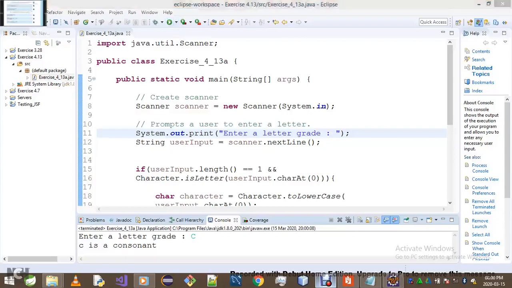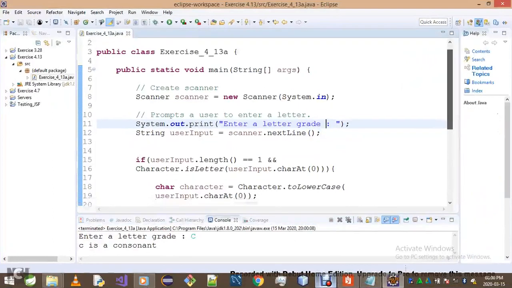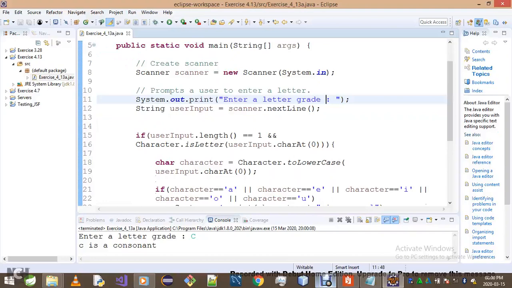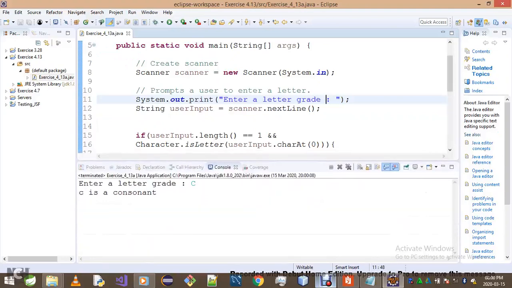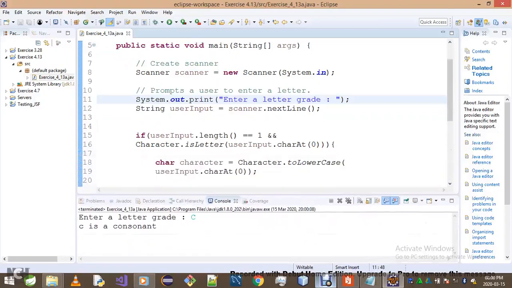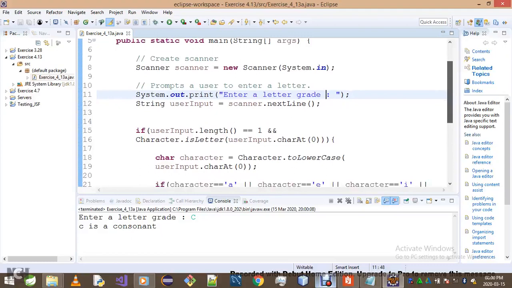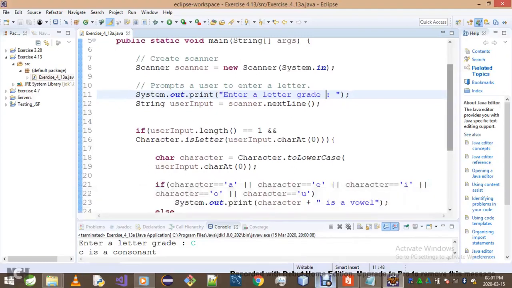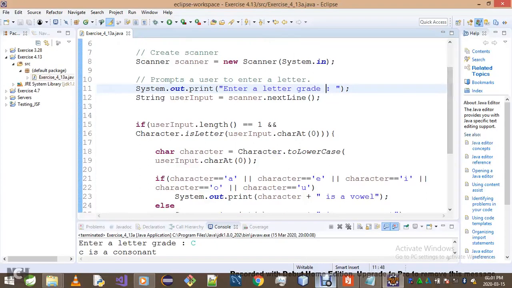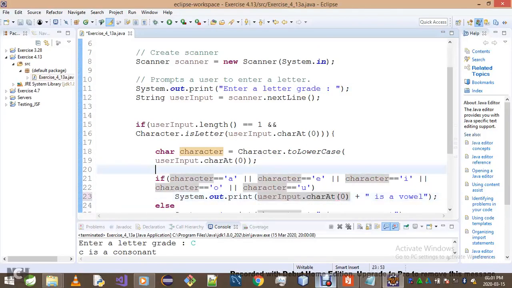Oops. In fact, there's a little mistake here. You notice what I decided to input is C, but this thing is a capital letter C. But when it tells me what I inputted, it gives me a small letter c. Of course, we can deal with that by using user input as opposed to character, because character is a modified version of user input.